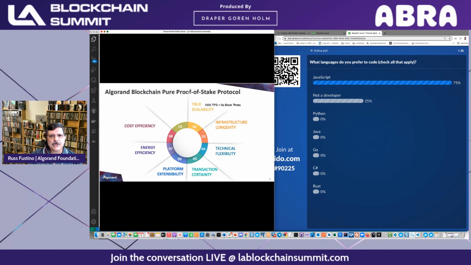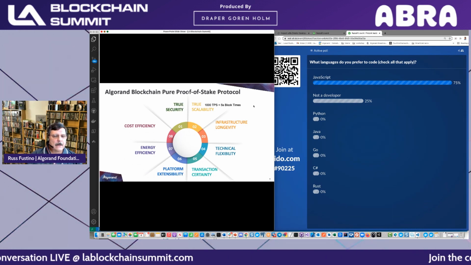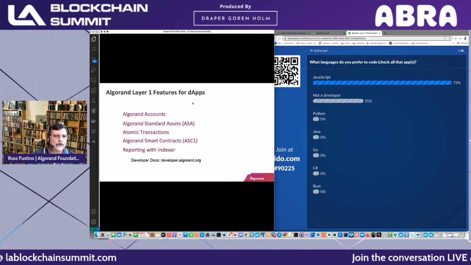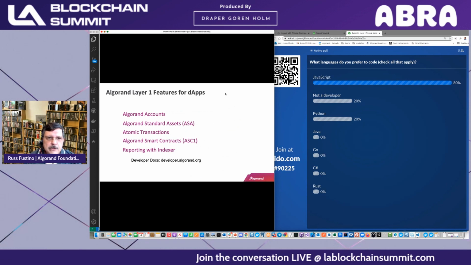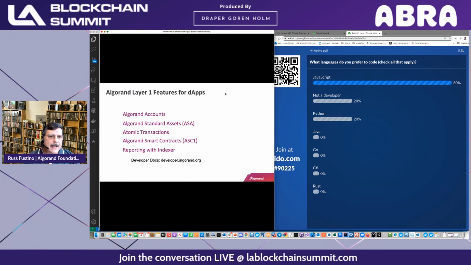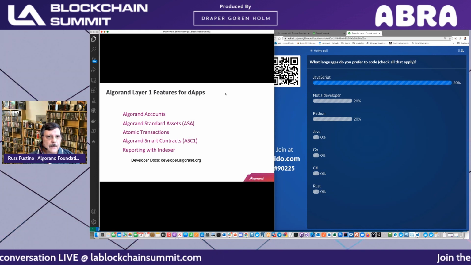Cost efficient transactions are under a penny. And then you also have true security as well. You got the main areas for layer 1 features are going to be Algorand accounts, standard assets, which is like your tokens. And the accounts, by the way, you can have three types of those.